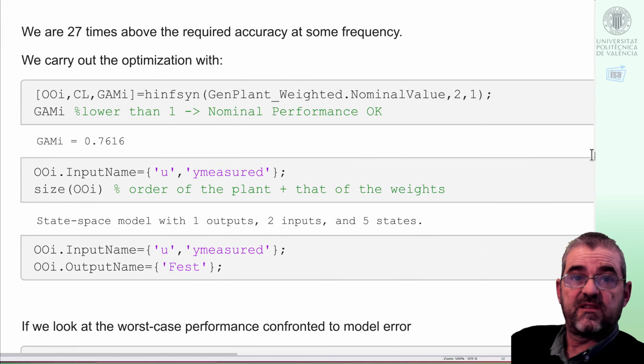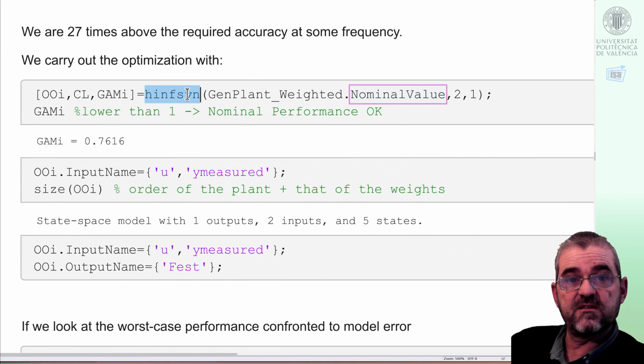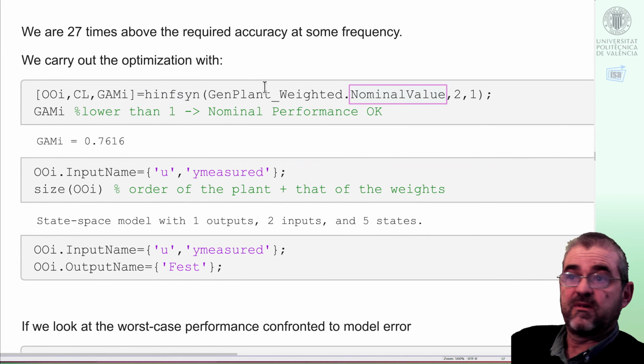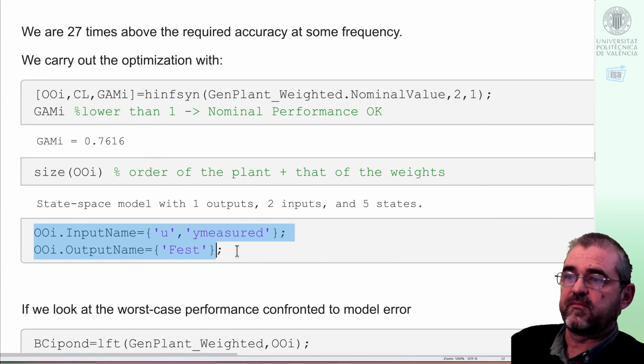Once we have this weighted generalized plant, if we carry out H infinity synthesis, we get a gamma of 0.76, so we are below the template. But of course this is the nominal performance of this H infinity observer. These are the inputs and outputs.